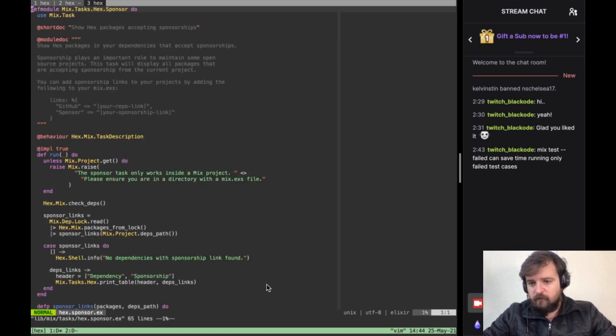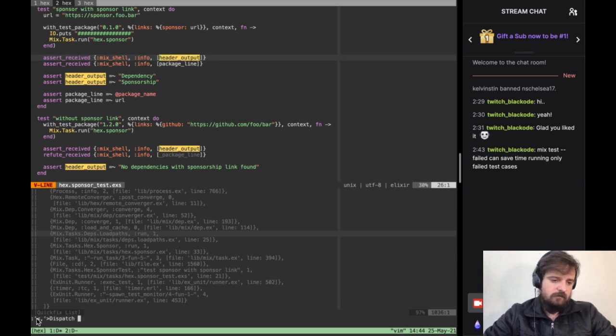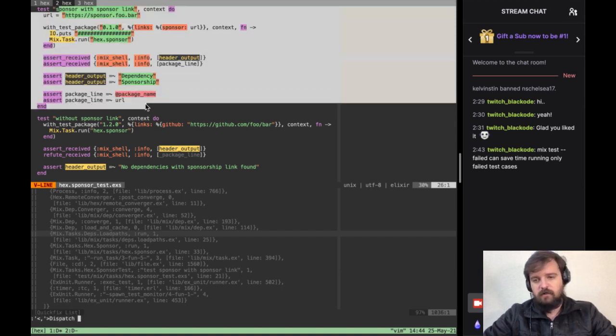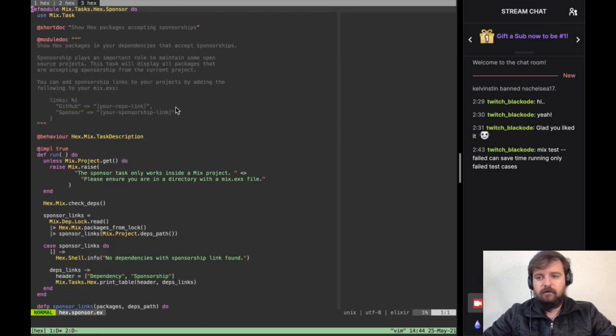Mix test --failed, you can save time running only failed test cases. Yeah, true. What I did here is I have this dispatch Vim plugin. I just select this line and I execute this line like this. So I have dispatch configured so that only this one is going to get executed. But yeah, I remember the failed flag. I rarely use it actually, almost never, because by the time I remember, I could have already run just the failed ones.